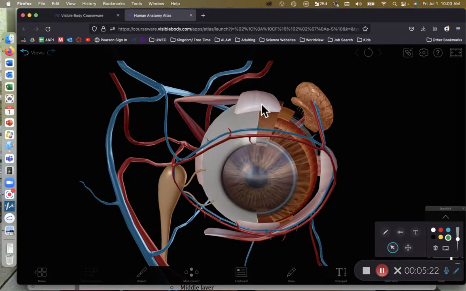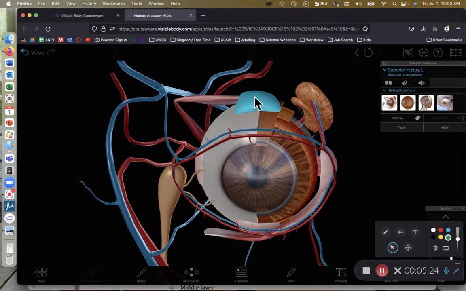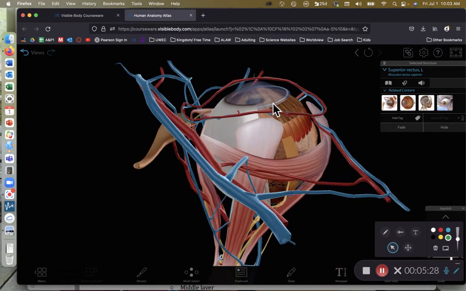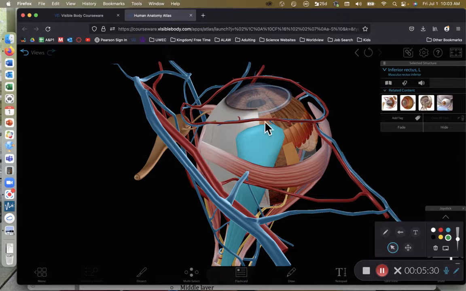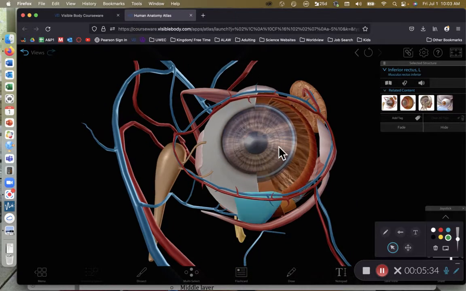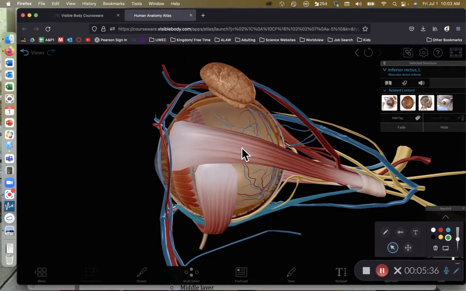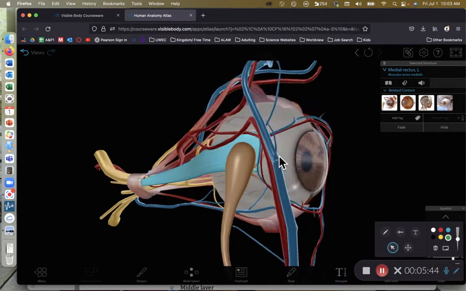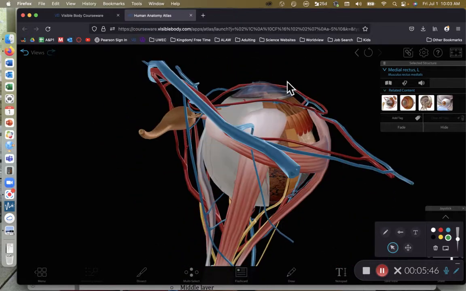Here on the superior margin, we have the superior rectus muscle. On the inferior margin, we have the inferior rectus muscle. Notice those fascicles are all parallel with each other. On the lateral margin, we have the lateral rectus. On the medial margin, we have the medial rectus. You guessed it. And then let's talk about the obliques.